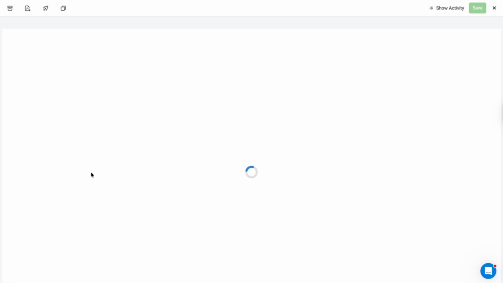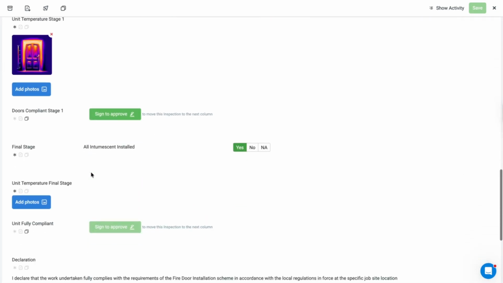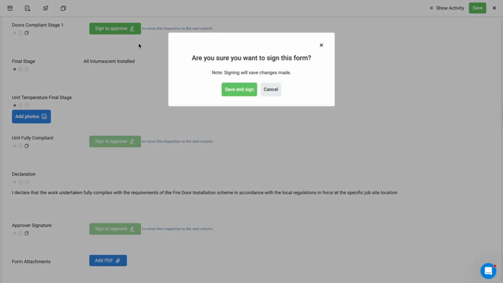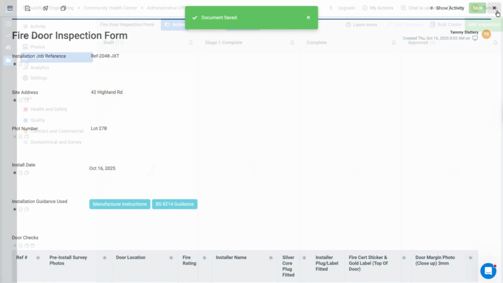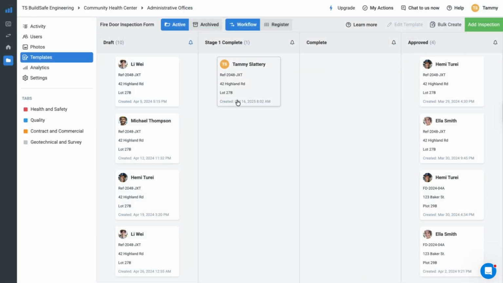Forms advance to the next workflow stage using the approval signature. So let's sign this and see what happens here. So you can see the form that I've just completed is now moved into the next column.